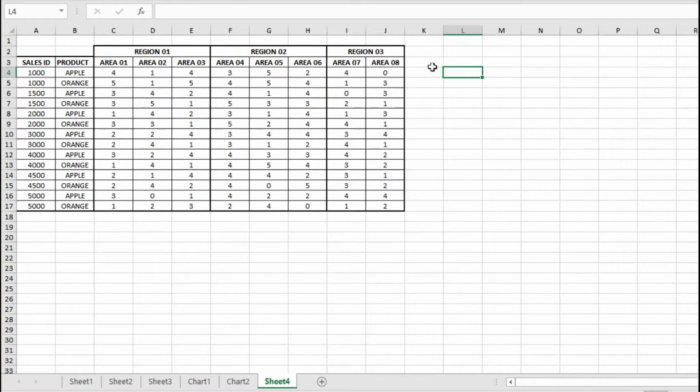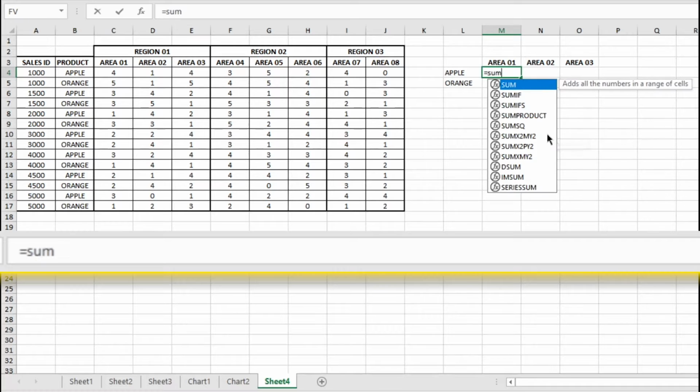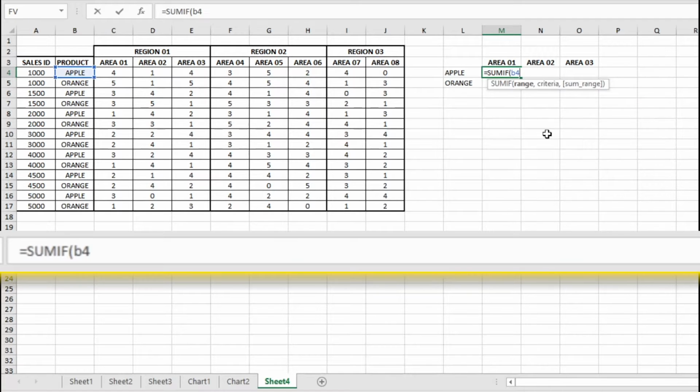Before moving into SUMPRODUCT, let's start with SUMIF as a refresher. SUMIF requires 2 arguments and 1 optional. In this case, all 3 arguments will be entered. This SUMIF is adding up all Apple sales under each area.